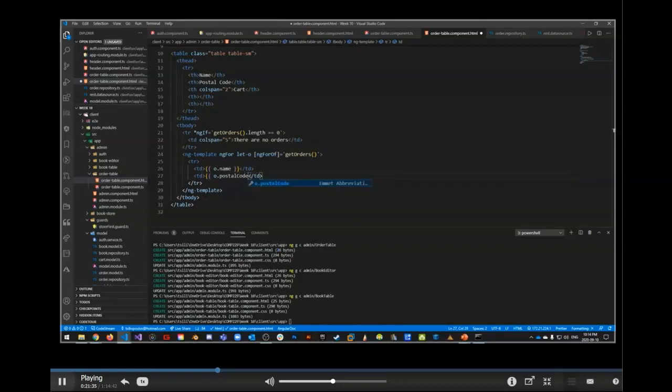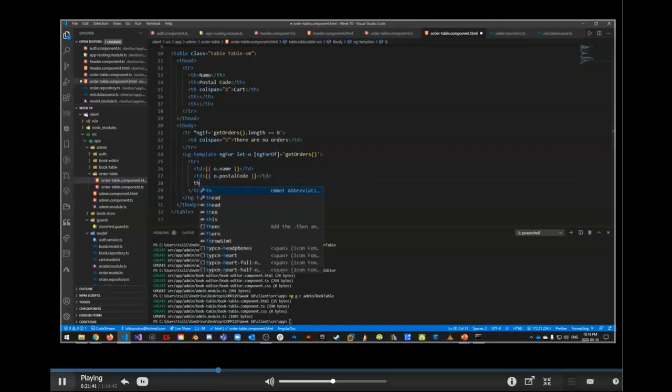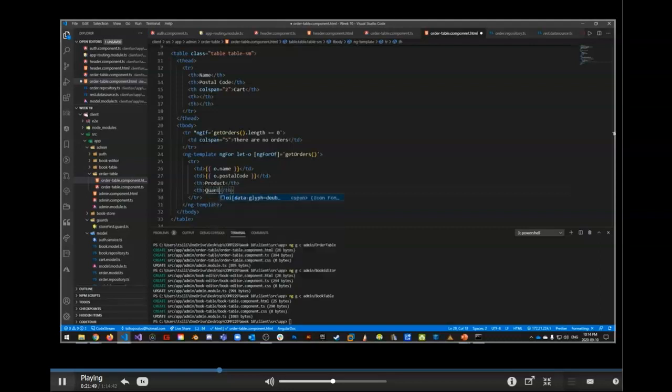Okay, order.postal code is what that is, right? And then followed by table header times 2, where you're going to have the product and you're going to have the quantity. So this is actually showing us the order, right? Which is what we want. And this is a repeating section.